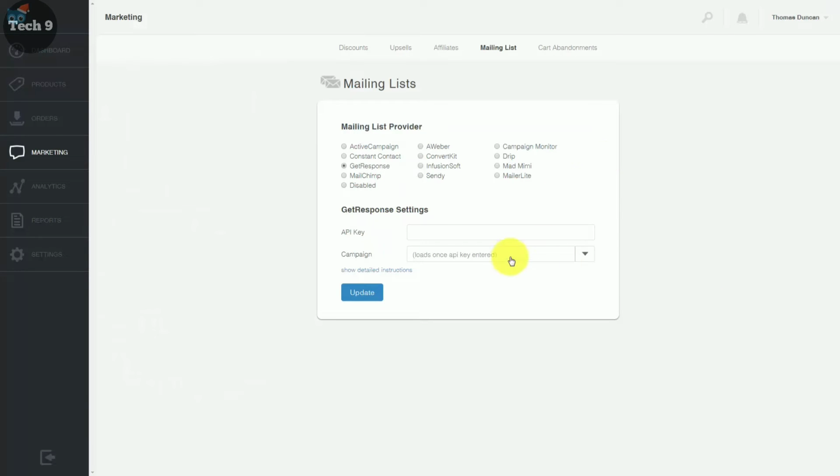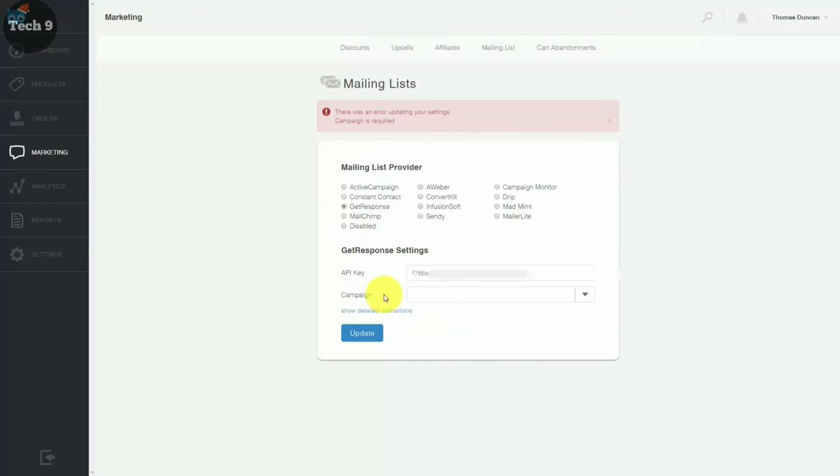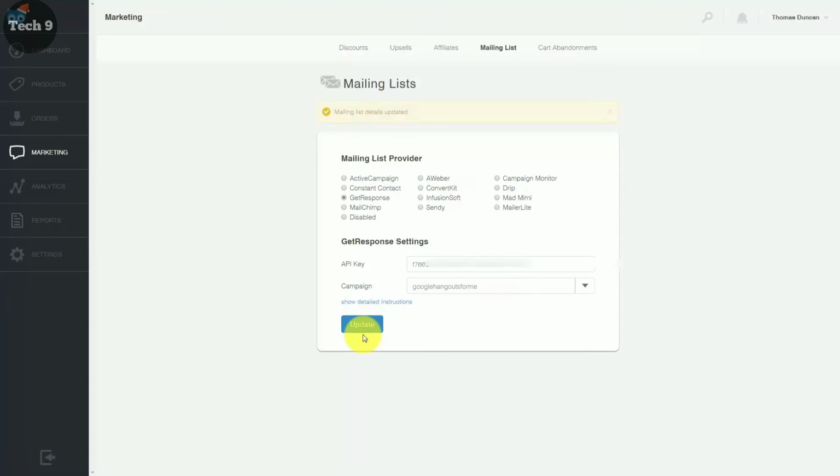Once you get the key, you're going to place that key inside of this settings dialog box. Once you click update, you'll see that your campaigns are listed. You will then go to this drop down arrow and choose one of the campaigns to match with your product sales. Once you have a campaign listed, you're then going to click update. Once you do that, your autoresponder will be connected to every sale that you make inside of SendOwl.